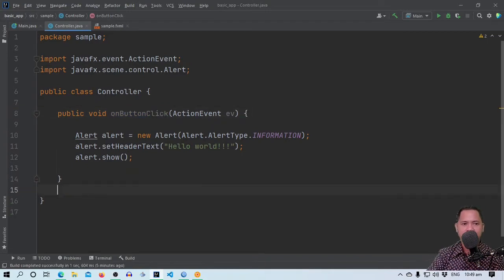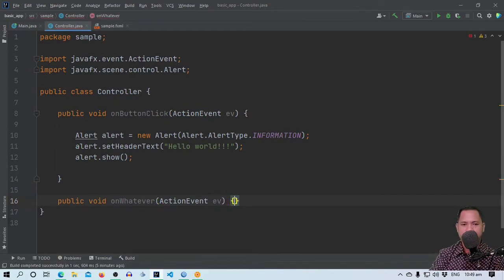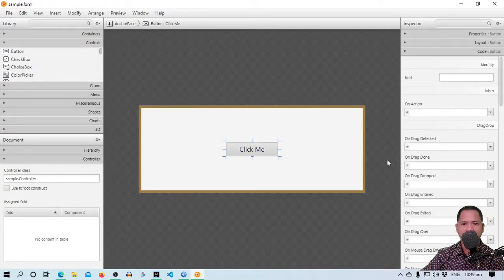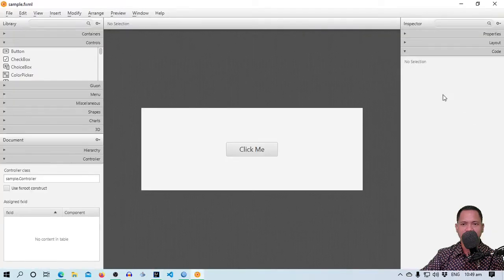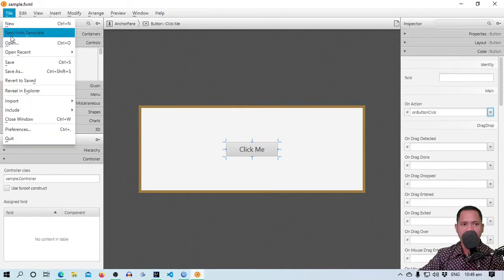In fact, if we are going to add another one, for example, public void onWhatever, and then we provide also an ActionEvent here, just like that. When you go back to your Scene Builder and you click on this button, you'll see now that there is onWhatever together with onButtonClick. So every time you add a method here that has an ActionEvent, it is going to be injected as a possible action to a particular component. But in this case, we are simply going to select onButtonClick right here and click on save.